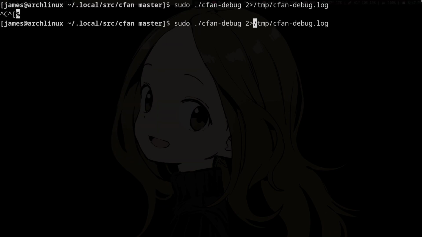And of course, if you want to redirect your standard out, you can just do this instead. If you want both, well, you probably want to do this. So it will just append to the file.